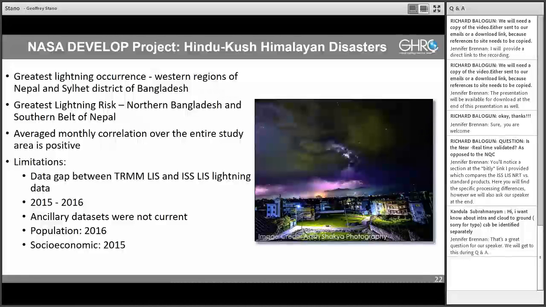Some future work with these types of projects is to expand this and get access to more of the socioeconomic and population information over the entire period of record. At the same time, with the Lightning Imaging Sensor available now, we hope to continue to extend this over a longer period of time.